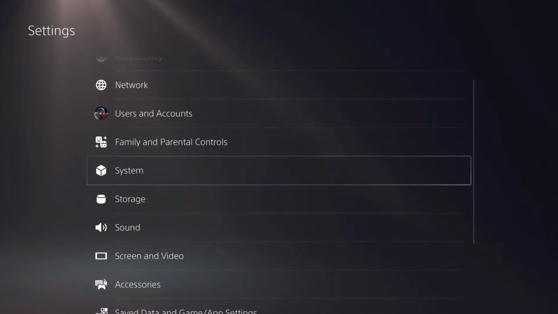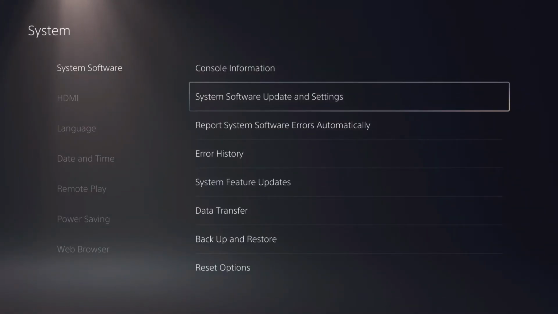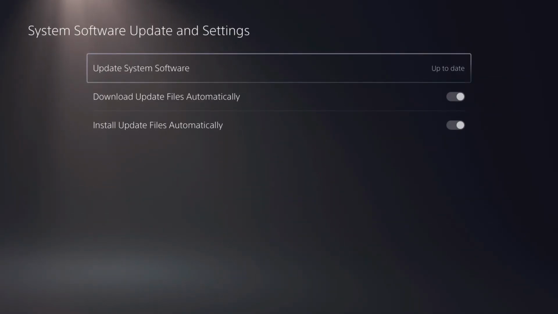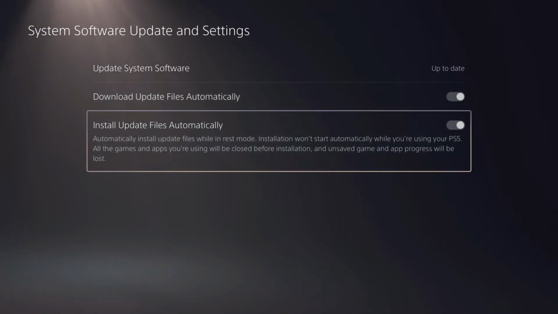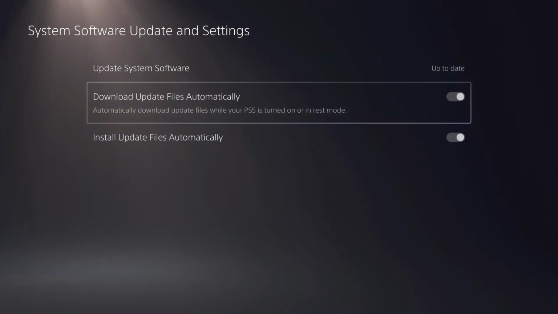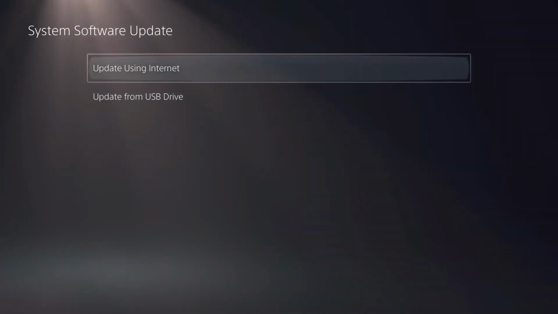If it's an update file that you're trying to download, let's just say a game update, then you want to go over to system software and make sure that you're on the latest update. So go over to system software and update and settings. Enable these two so your update files also automatically download for you, so you don't have to go on the game and check for an update or something like that. So go over to update and system and also make sure that you're on the latest update on here.